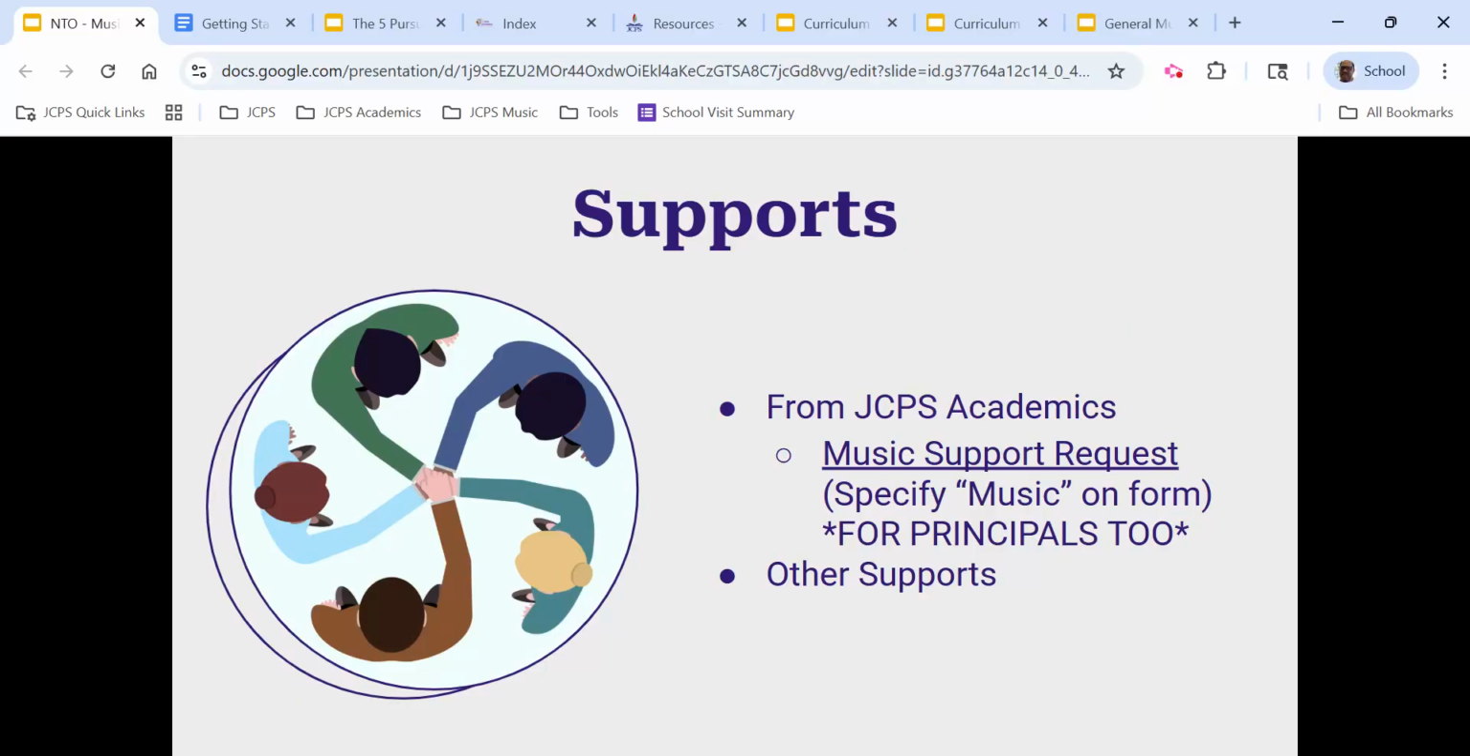If you have a need that is time sensitive, by all means, please email or call us. But otherwise, please do use the form. Also, principals can use that form too. So feel free to share the link with them if it can support your program.